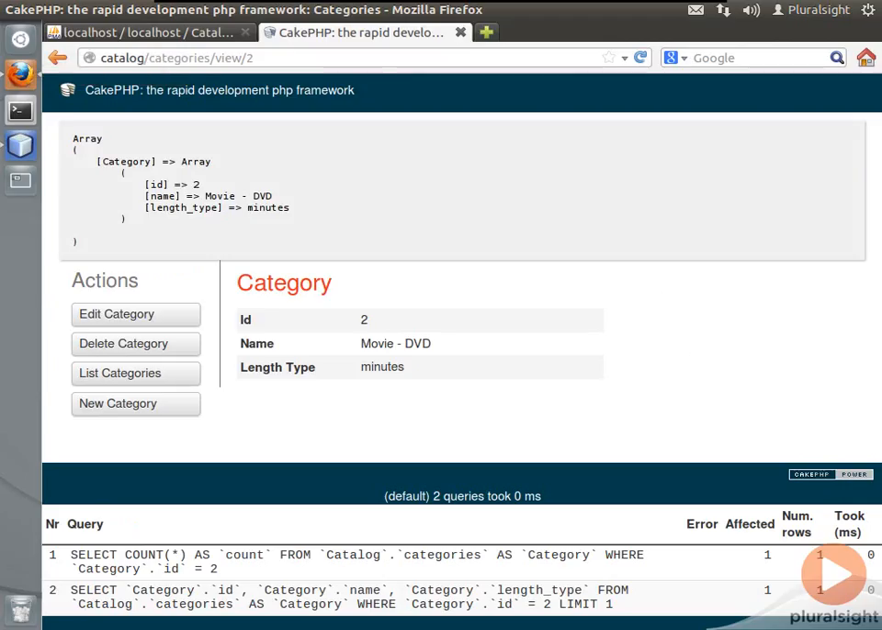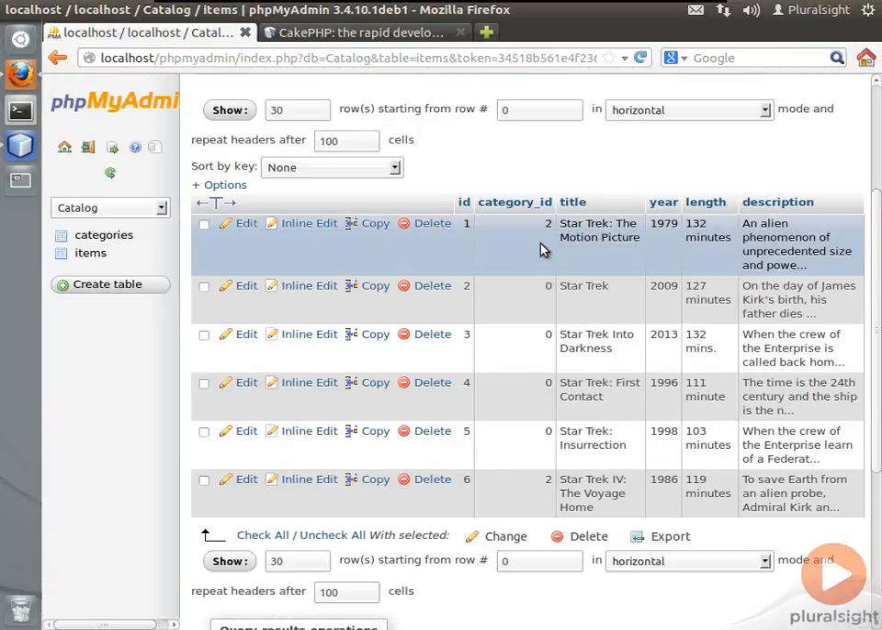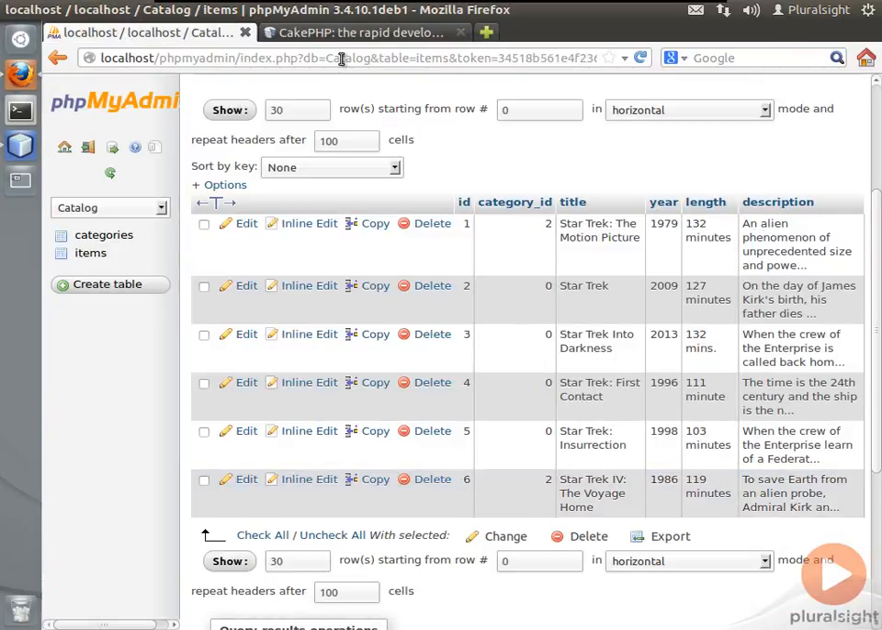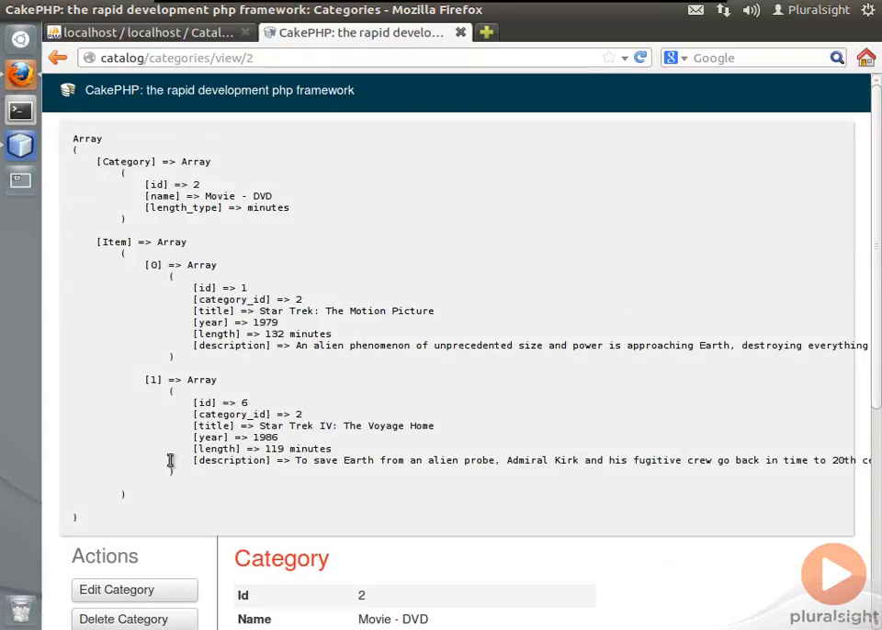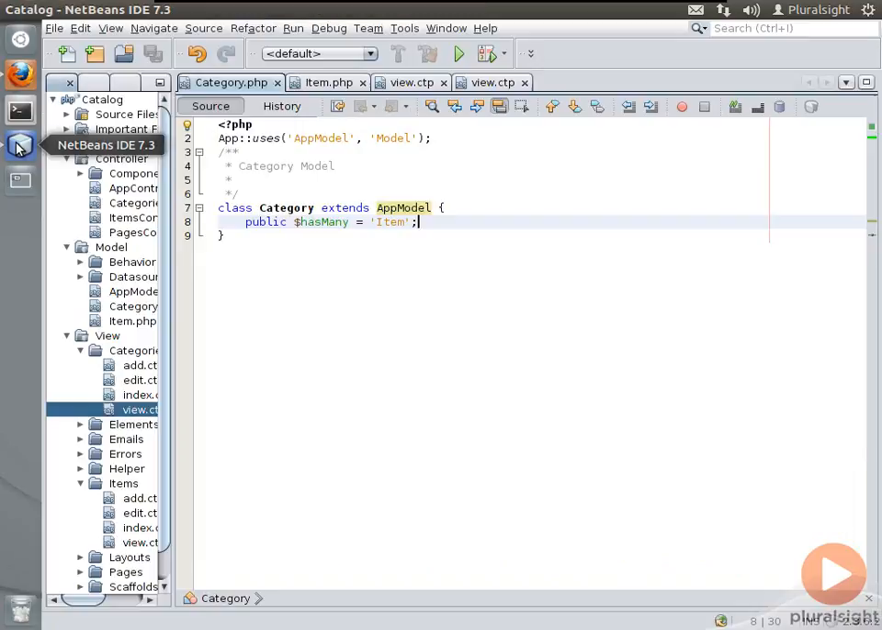Switch back over to our website. We're still in the view of our category. This category happens to have an ID of 2. If you'll remember in the database, I've set the category ID to 2 here and a 2 here. So when I hit refresh on this, we now see those two items being pulled in because we've associated the category model to the item model. In this view page, we don't need to have any additional information from our item array. Now let's go back to our category model.